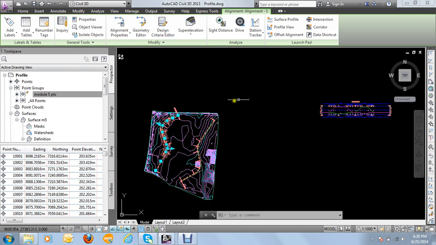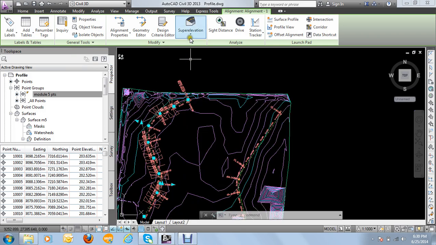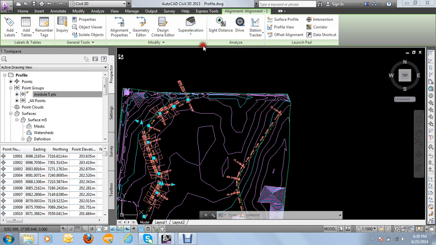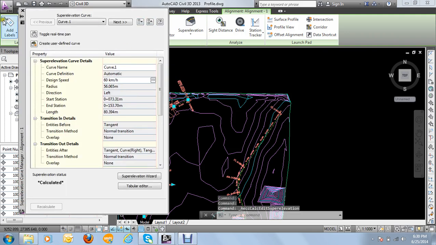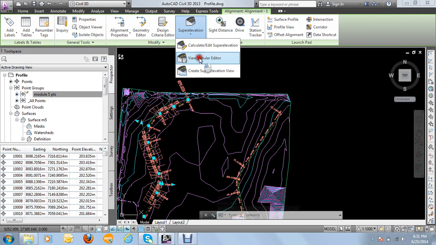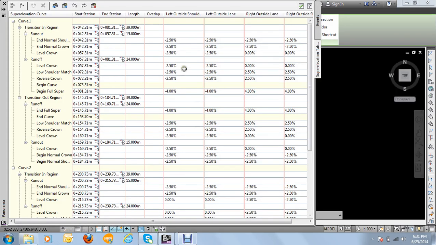When the alignment is selected, and I click back to Superelevation and click on calculate or edit Superelevation, no, not this one, on view tabular editor, I will have all this information. So all this information that you see here is what is in your Superelevation view. So you can just extract this information and keep it somewhere for your reference.